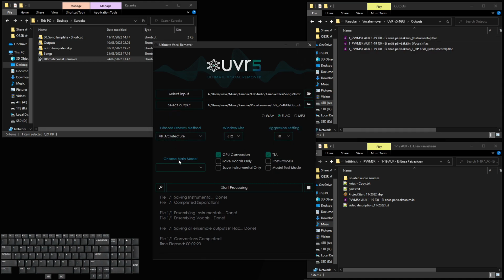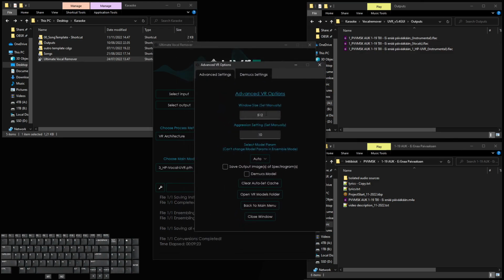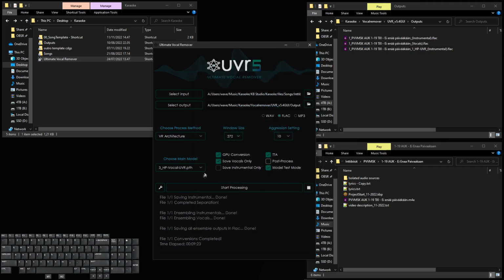Next we will do the VR architecture 3 HP vocal, and here click save vocals only, and then click model test mode. If you don't click model test mode, then it will make a file with this same file name as seen here, and it will override this. So be sure to check model test mode unless you want to already move these to another folder. Then also change the window size for this one. And just go.